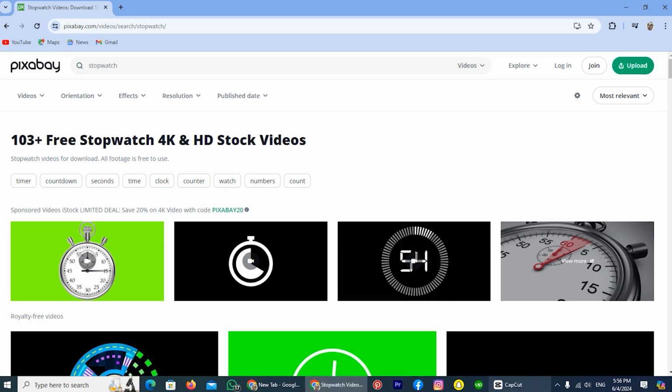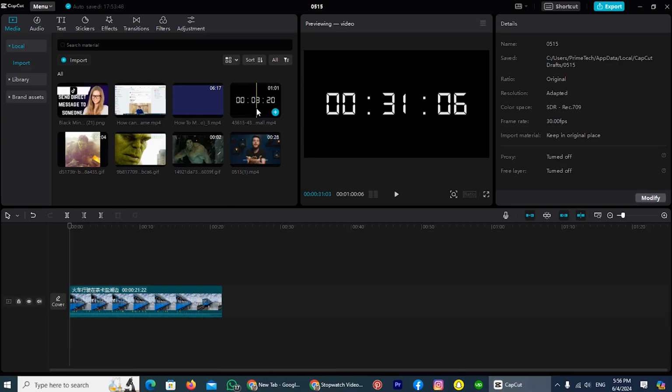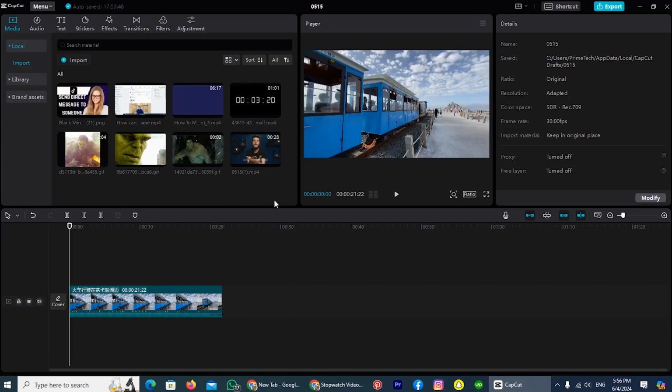As you can see in my CapCut, I already select a stopwatch and I will add it as a stopwatch in my video. Once you find your stopwatch, download it and import that in the CapCut application. And after you've done both, drag your video to the editing section. And now, time to add stopwatch on the video. Simply tap on that stopwatch and drag it on the top of the video and paste here.